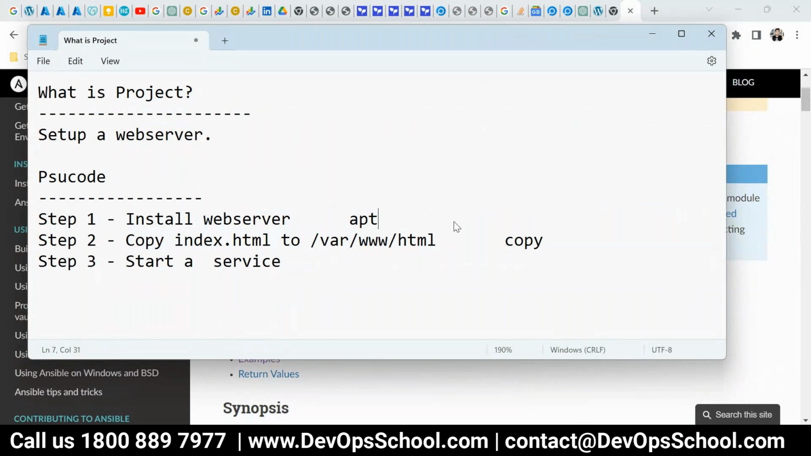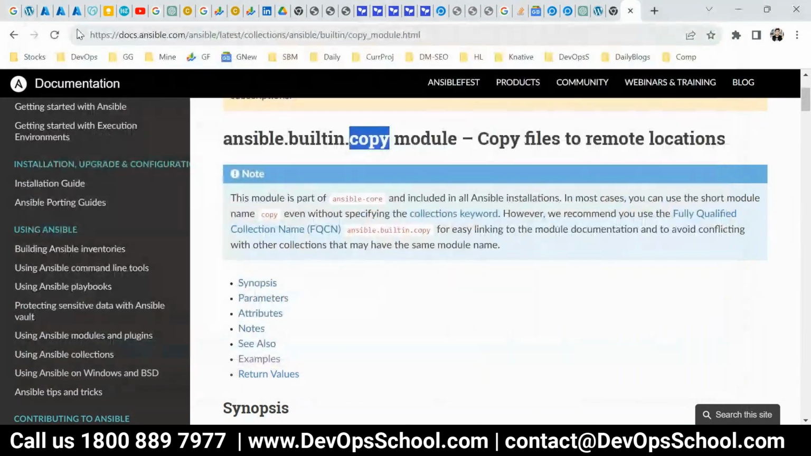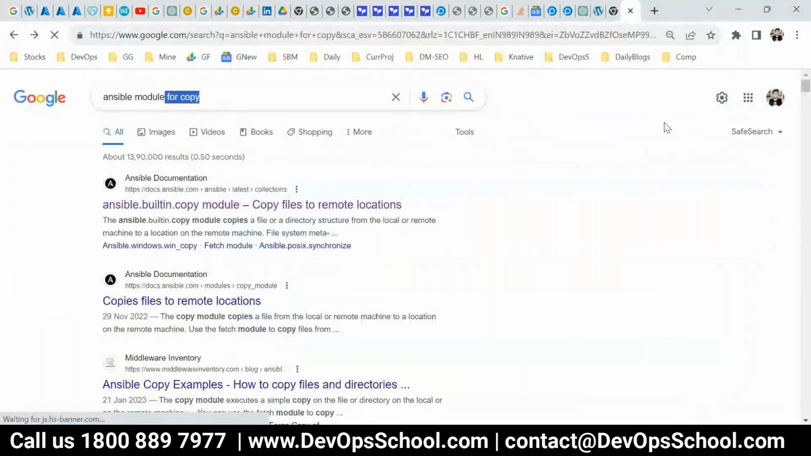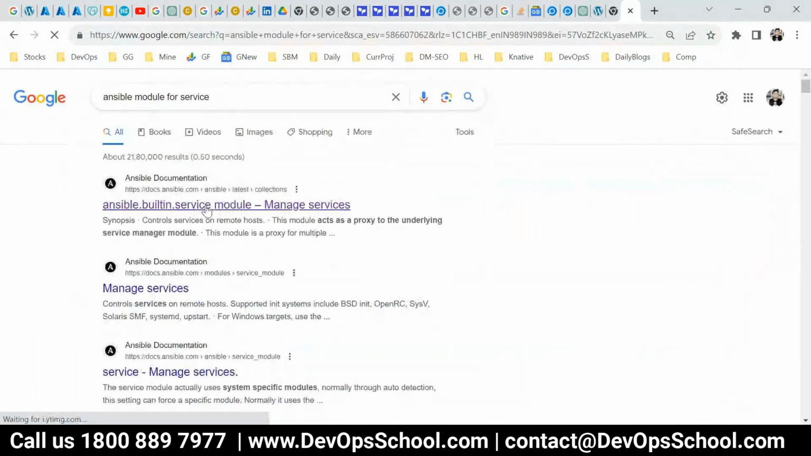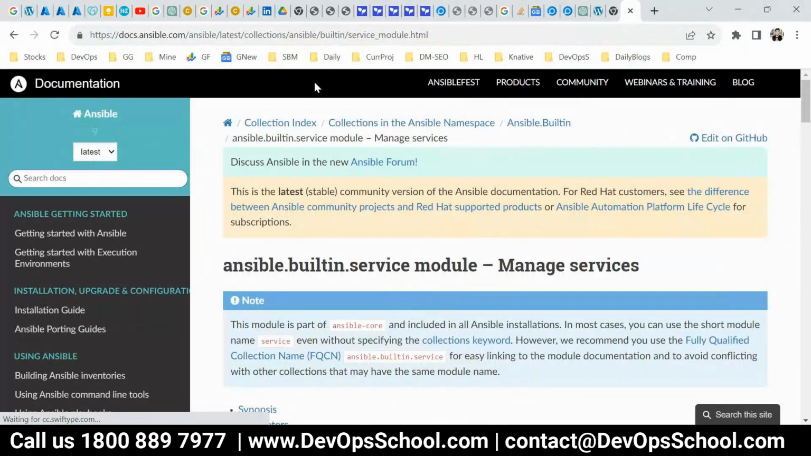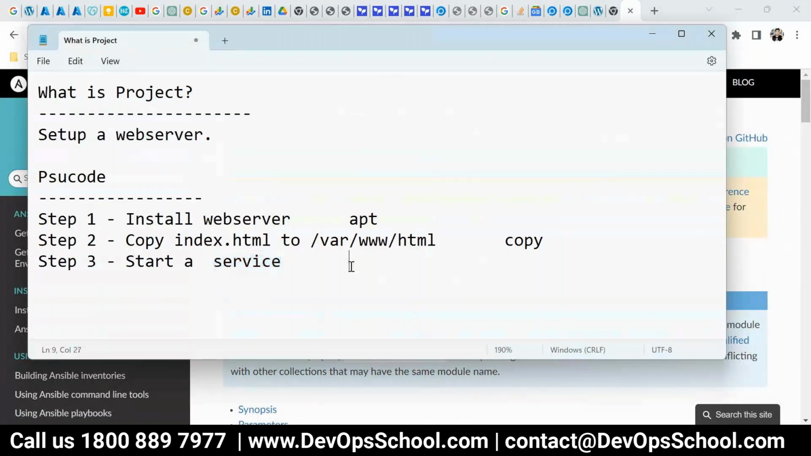Okay, now start a service. So here, start a service, module for service, and here... this module is service. So I used to find it like this only. So follow my steps. First thing, you do it manually. Don't jump to automation immediately. Do it manually. Understand the project. Once you're comfortable with it, find a module and then go ahead and do the next step.